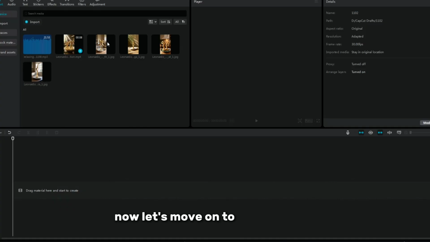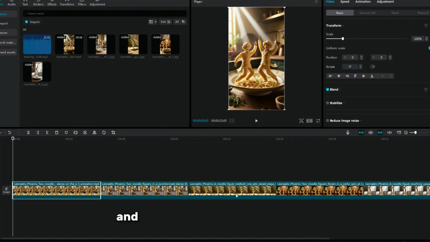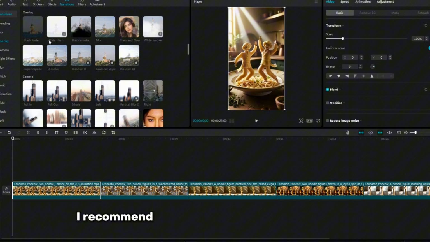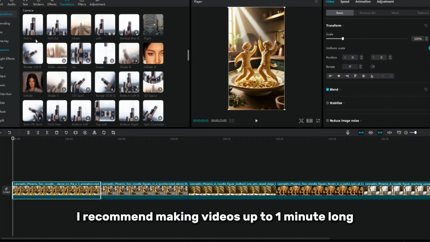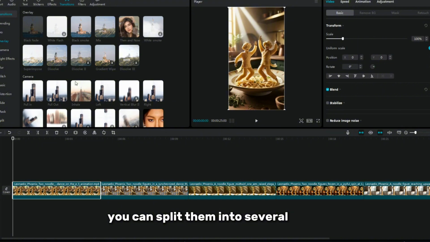Now let's move on to the final step, editing the video. To do this, I use the CapCut editor, which offers a user-friendly interface. First, open the video editor and import all the necessary clips. After downloading the clips, add them to the timeline, arranging them in the desired sequence. For short videos, I recommend making videos up to 1 minute long. If you have more materials, you can split them into several parts and create separate videos.